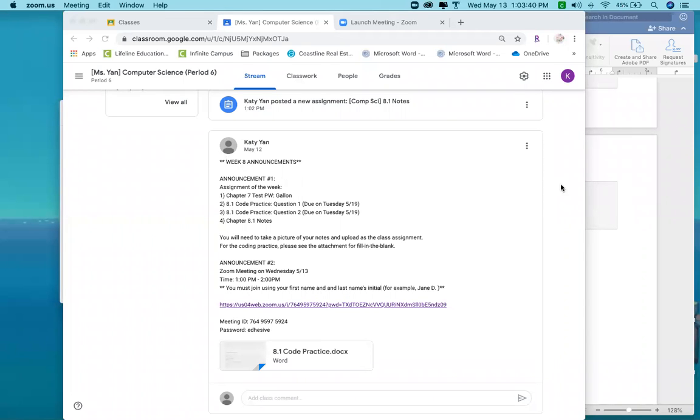So for week 8, we have the assignment of the week. You have to finish the chapter 7 test, and the password is Gowan. So please do that if you haven't done so.